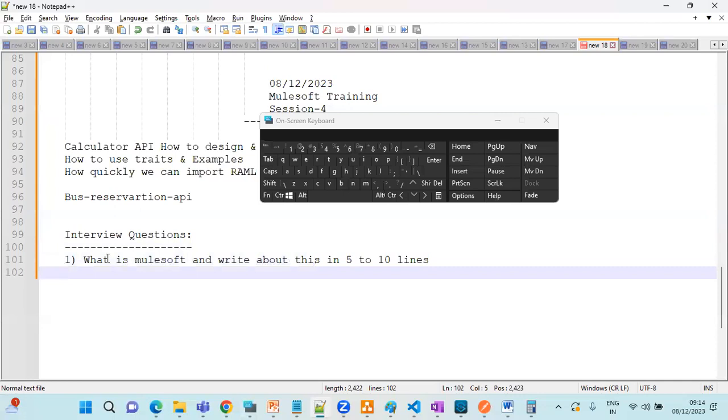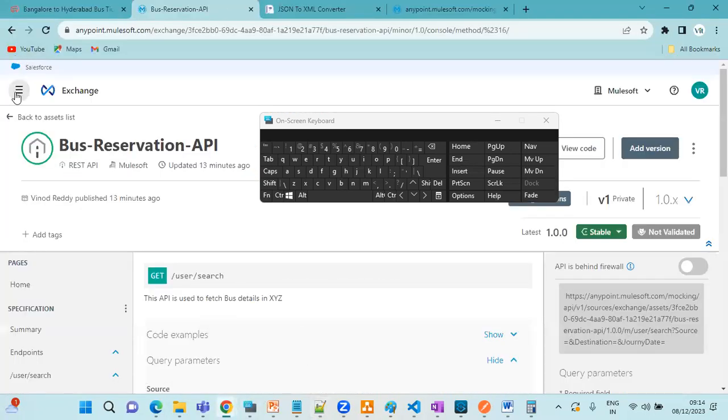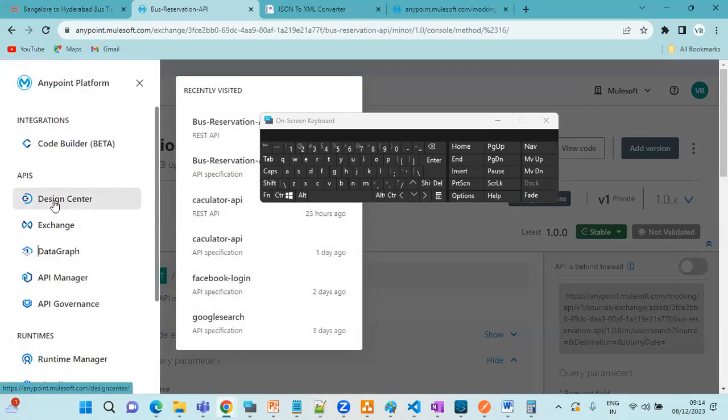Don't just say MuleSoft is an integration platform. There are many things. MuleSoft is an integration platform, and if you want to connect with any framework or any databases, we can do it quickly. It is also an API management platform. Everything is in one place. That is called the AnyPoint platform. We are going to discuss that in the next class.